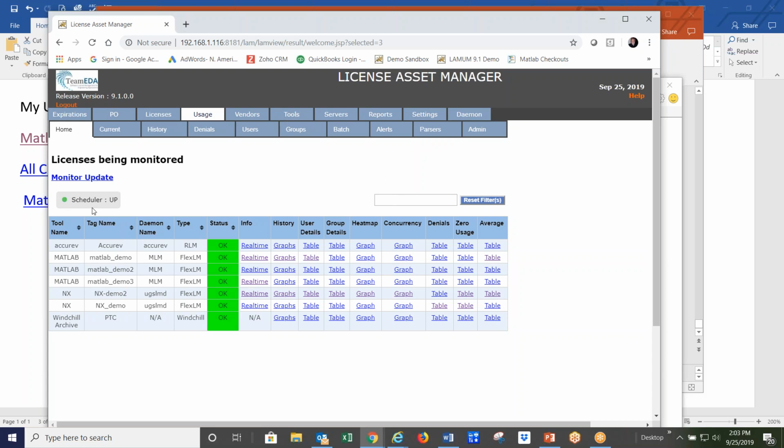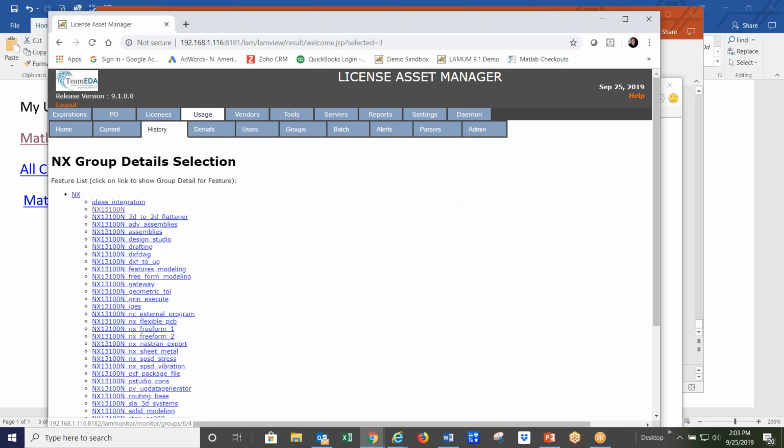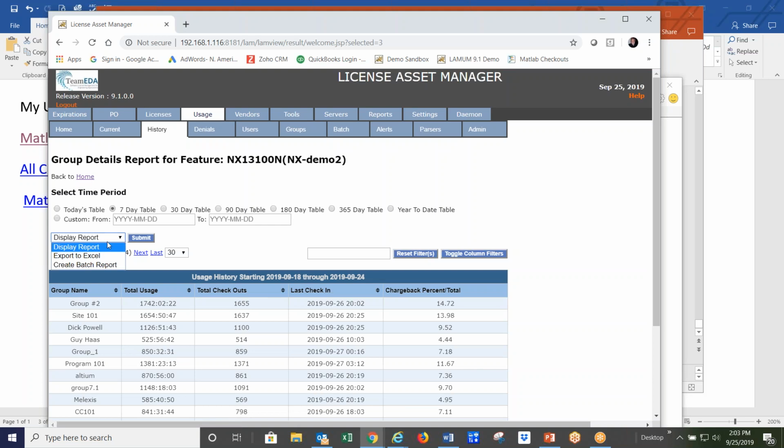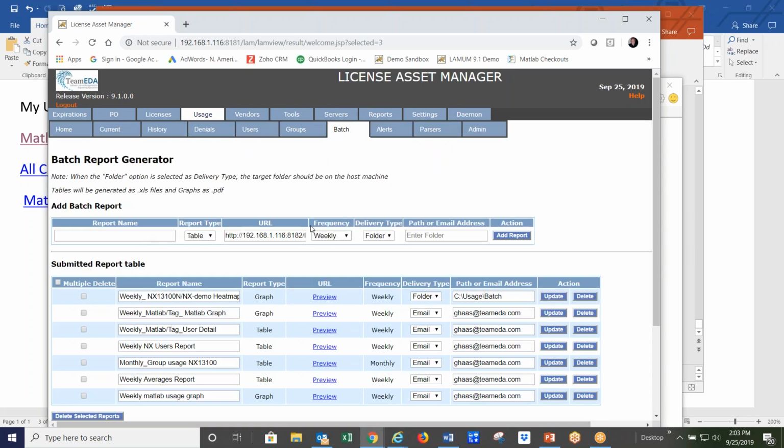And the main thing, as I said before, is you've got to be able to see the drop down. You need to see the export to Excel or the create batch report button. You need to create that. And then once you create the batch report, you can come over here and change it to weekly, monthly, quarterly, yearly. Maybe you only want it once a month, but it will be the 7-day table or the quarterly table or monthly table.